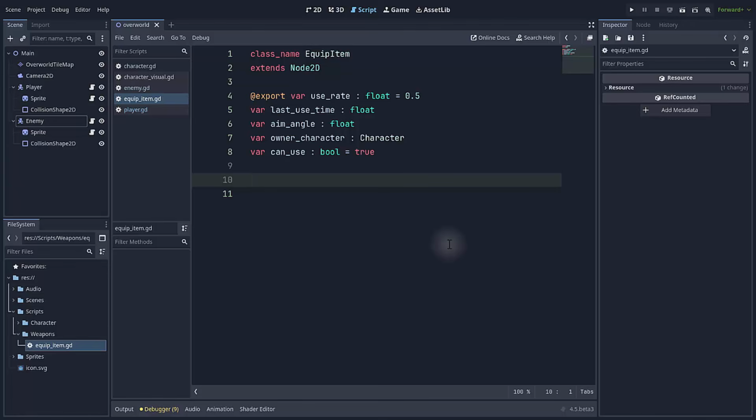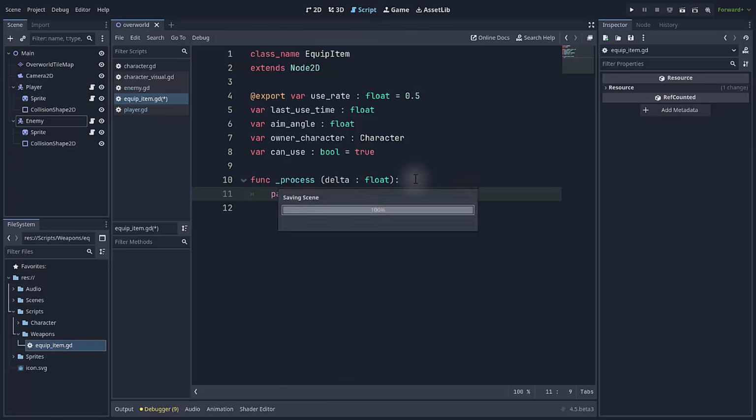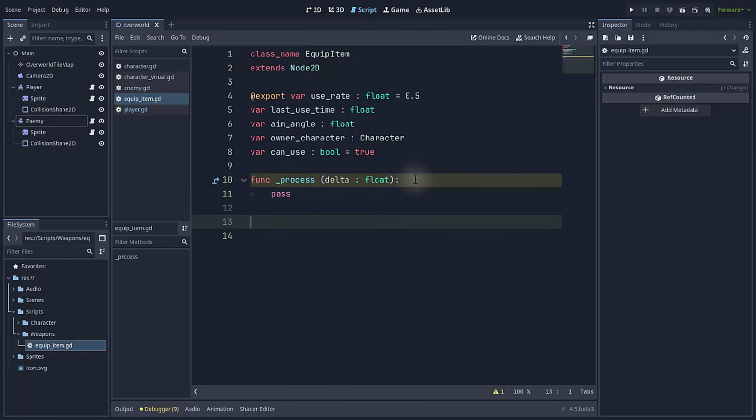Now let's lay out our functions. We're going to have the process function, which of course gets called every frame. And this here is just going to be used for rotating our item, our weapon, over time. We then want a function for set aim direction, which is going to take in an aim direction parameter of type Vector2. And this here is going to be called from the player and enemy script to point the weapon in its desired direction. For the player, this is going to be pointing the weapon towards the mouse cursor. And for the enemy, this is going to be pointing the weapon towards the player.